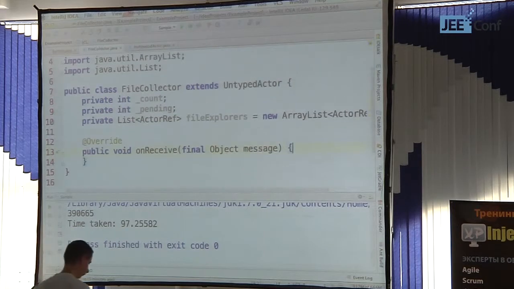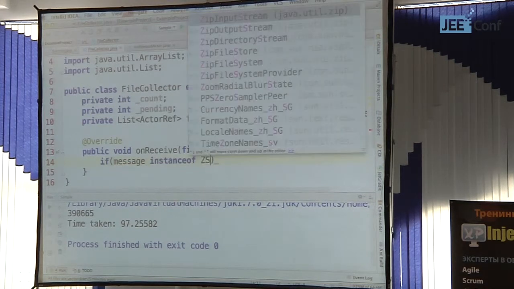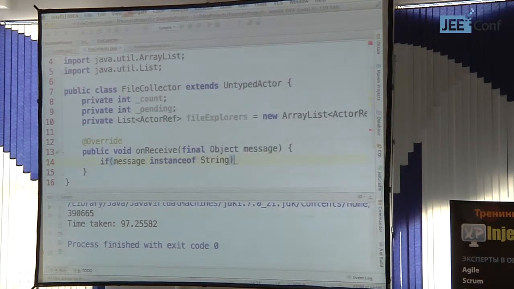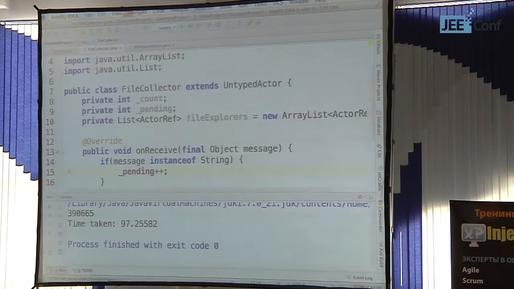I'm going to say if the message you gave me is an instance of a string, because I'm getting a string reference, what am I going to do now? Well, I've got to go explore more files, isn't it? So this is going to be very simple. I'm going to first say pending++, because you told me to go explore a file.